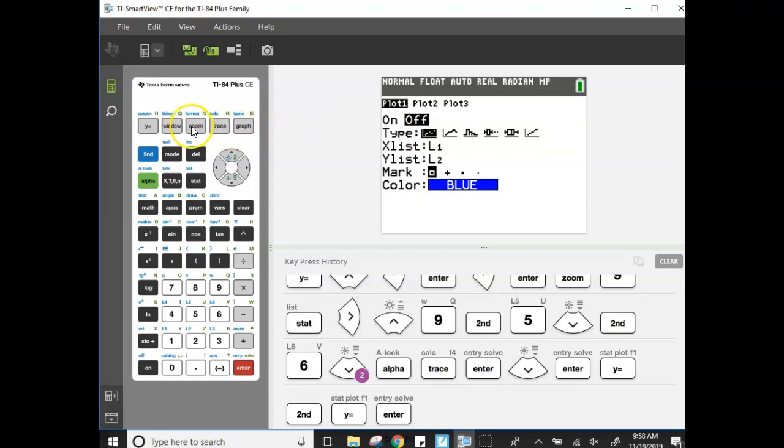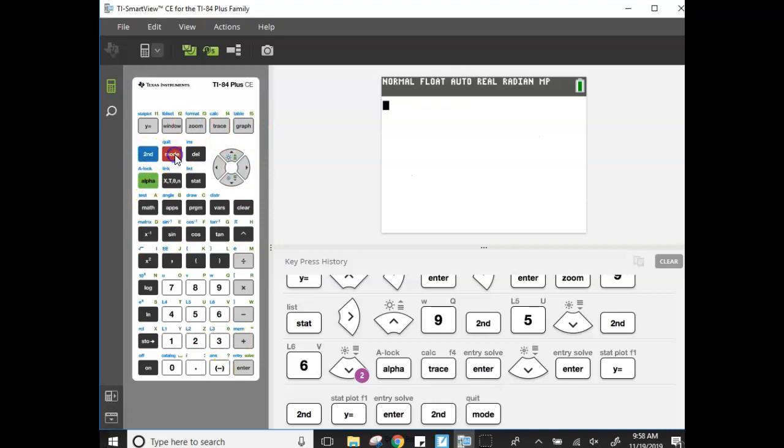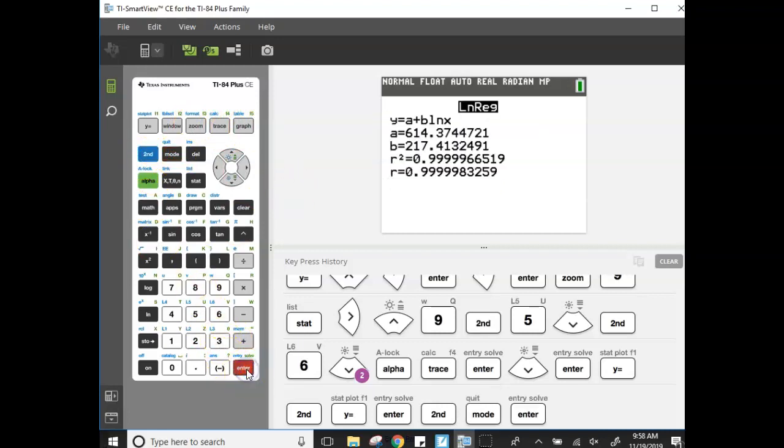All right. So, oops, I need to back out of here. Beep. There we go. There's my logarithm equation. Now, if the order of the terms bothers you and you're like, why are they putting a plus at the beginning? Then rewrite it. I don't care. But the important part is it's 614.37 plus 217.41 times the natural log of x. And that is a stinking good fit. Look at that. Yeah, it's 100%.